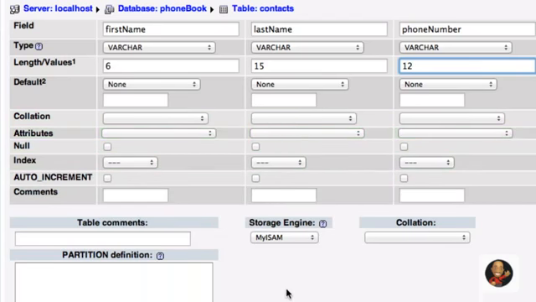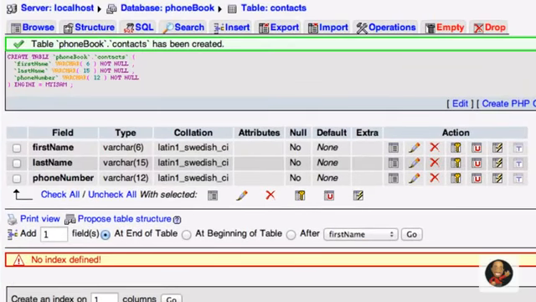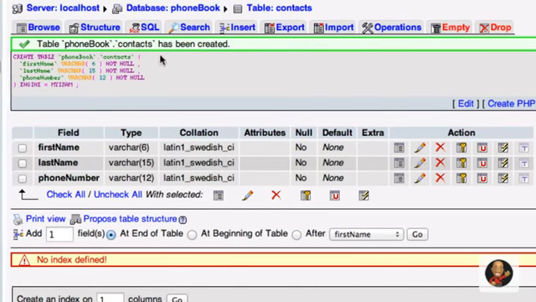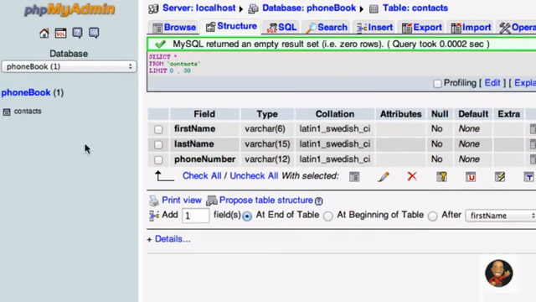And after you're done making all your modifications, you just click on Save. Now, as you can see, it says table contacts has been created. So if we click on this contacts table, as you can see, we have our different fields. Now, let's try to insert some data inside this table, or let's insert a record.